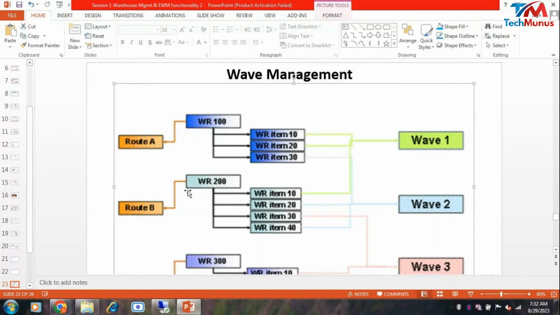So the route is basically route B, say Delhi. So the 20 and 40 line items and the 30 line item will be clubbed together and form wave 2, right? Once we form a wave, we need to release it. Releasing can be automatic, immediate, or manual as well.